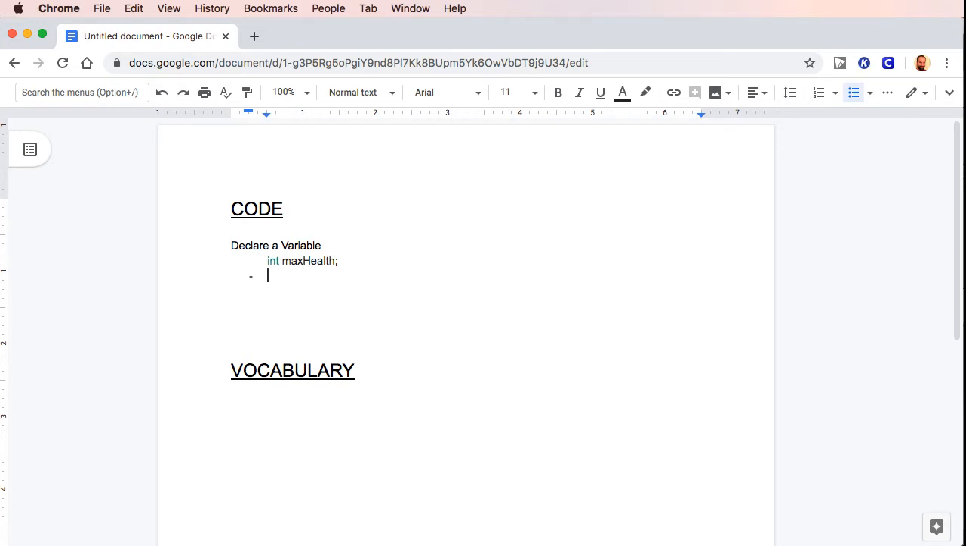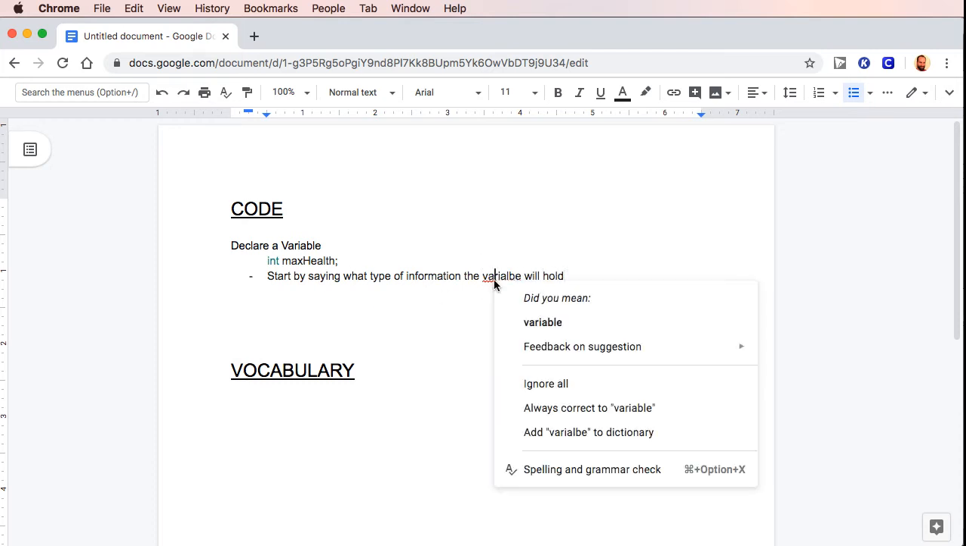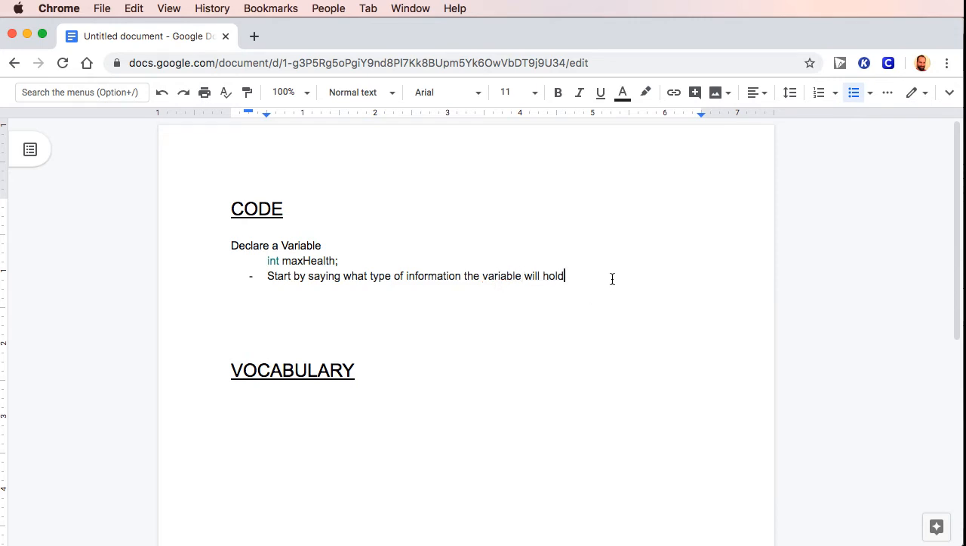So start by saying what type of data, I don't know, what type of information the variable will hold. Yeah, I can spell. Okay.